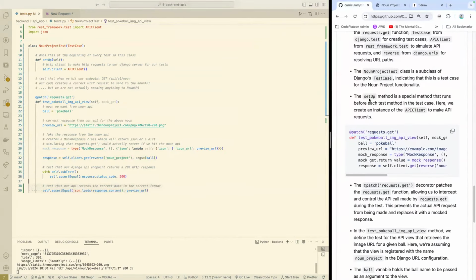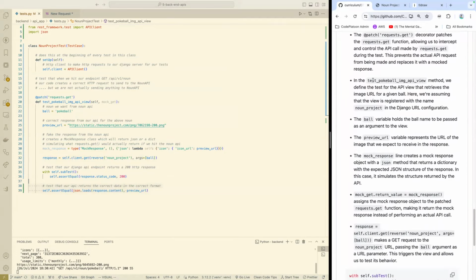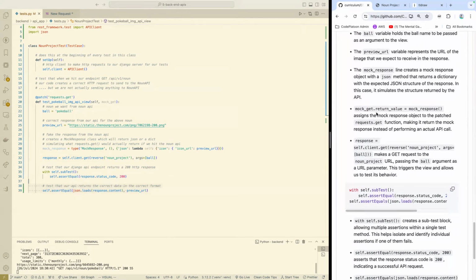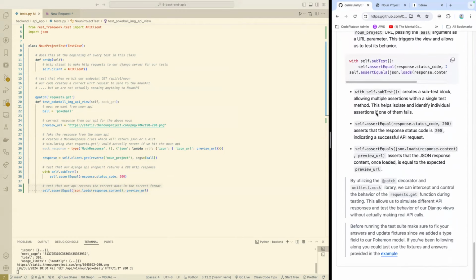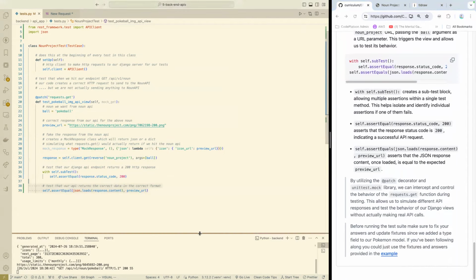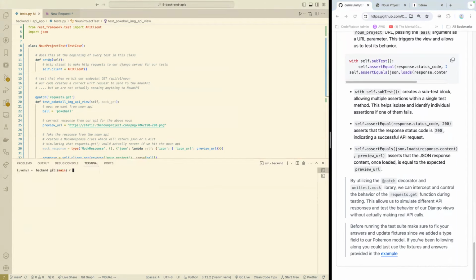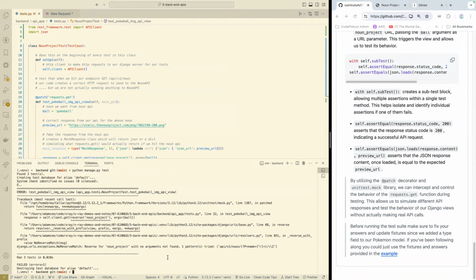And the curriculum for today does walk through this in depth, as you can see, and walks through each of these pieces. So I do think this is good to read through. And I'm pretty darn sure that I should just be able to run python manage.py test.